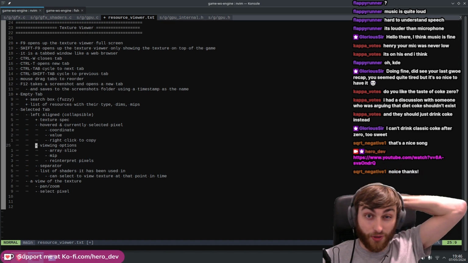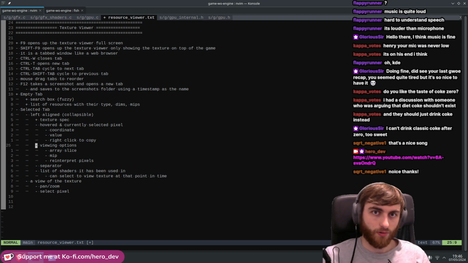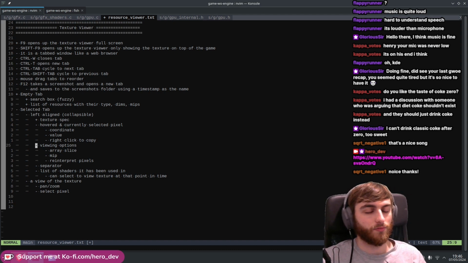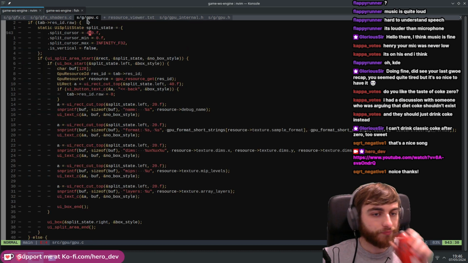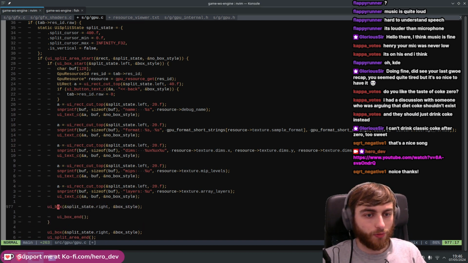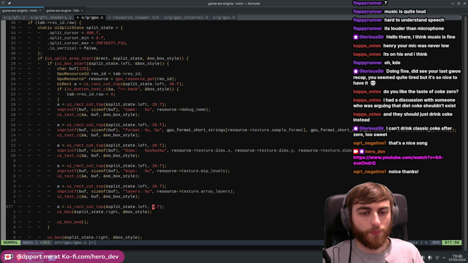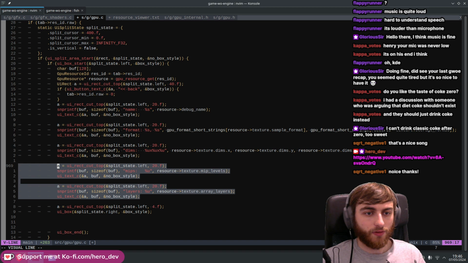We probably want to have some viewing options. Let's start off by putting a separator in. We don't even really have separators. We'll do a box. So we can cut top, put box in. Cut 4 pixels, chuck a box in. That's our separator. Then we want to put some viewing options in here. So we want to be able to select a certain MIP or array layer.